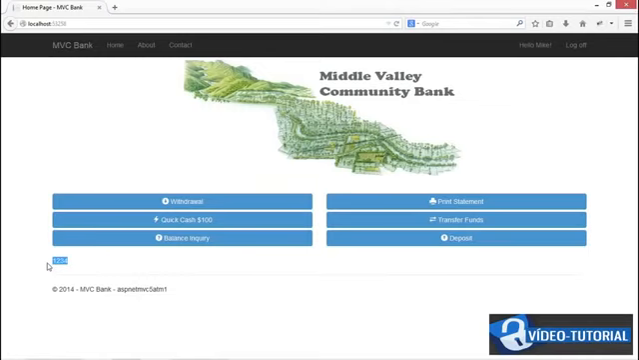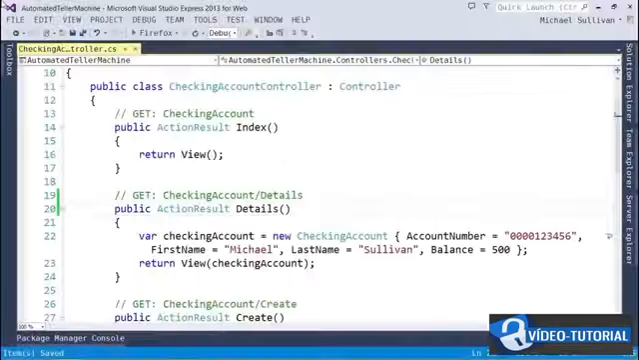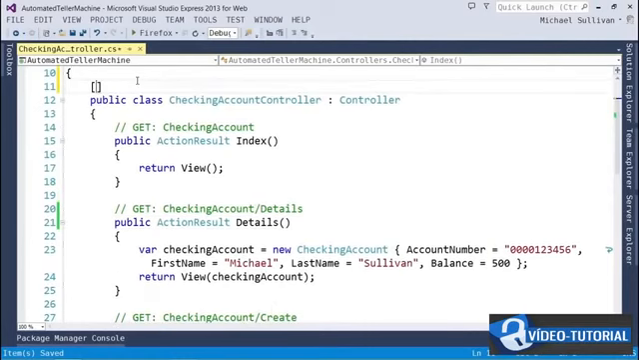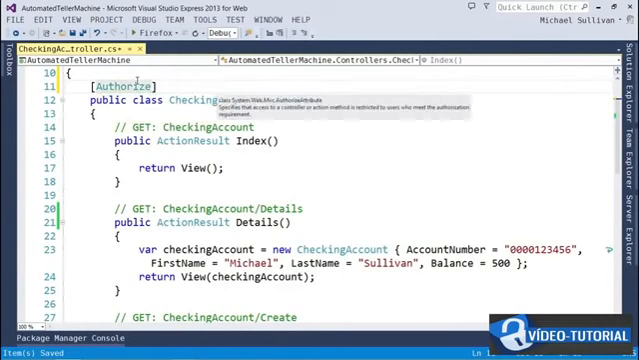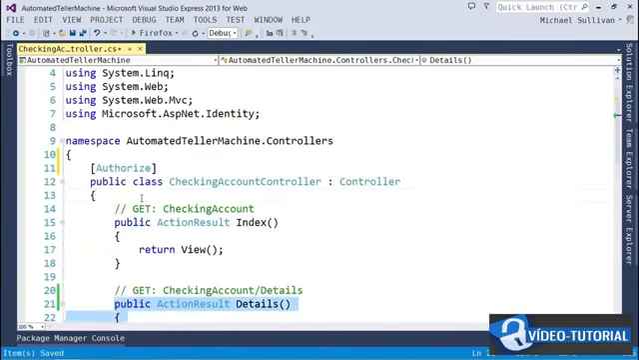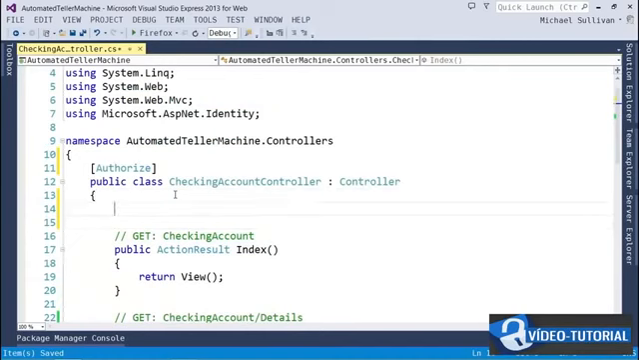In this video, we'll set up some admin-level functionality and use role-based authorization filters to control access to it. In our checking account controller, we haven't yet applied any security filters. Remember that we can apply an authorization filter in the form of an authorized attribute at the controller level to require a user to be logged in order to execute any action in this controller. Right now, our only real action just displays details for a dummy account. Let's alter this so that it shows the details of the logged in user's account. In a moment, we'll add another method here, so let's declare a private application DB context that any method can use.